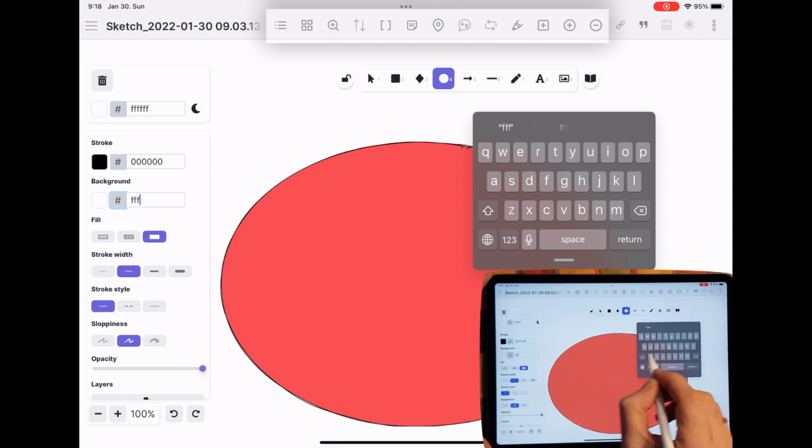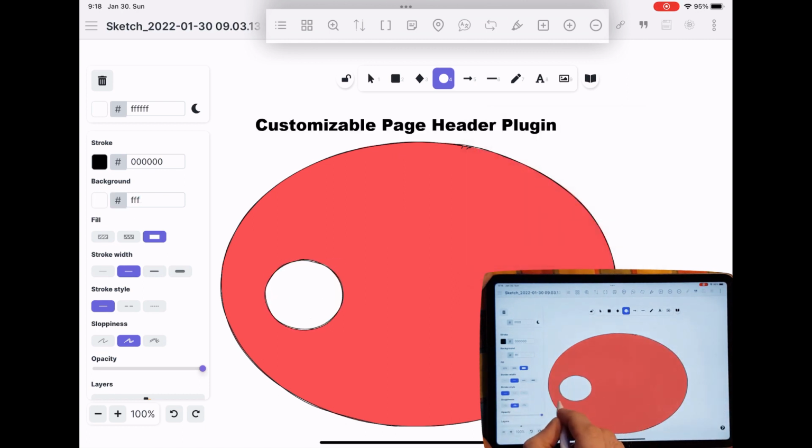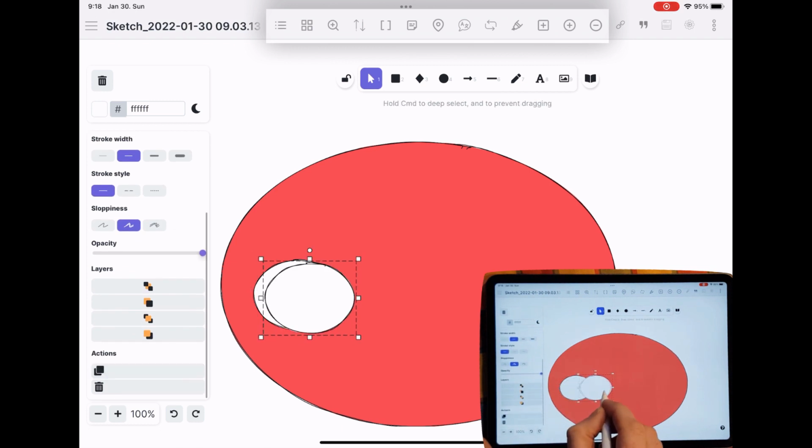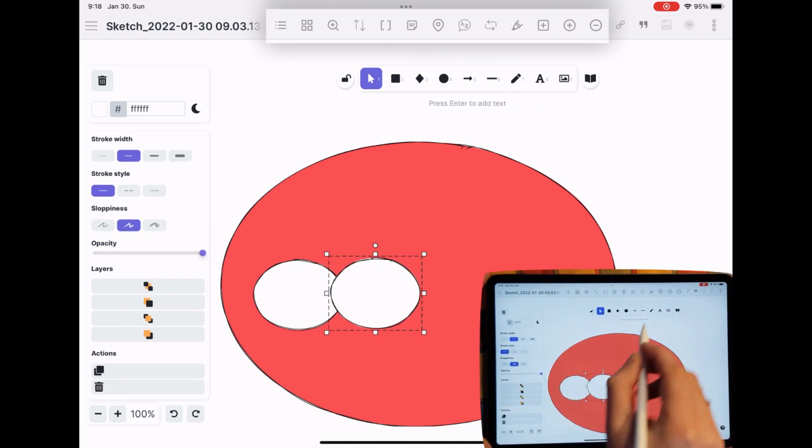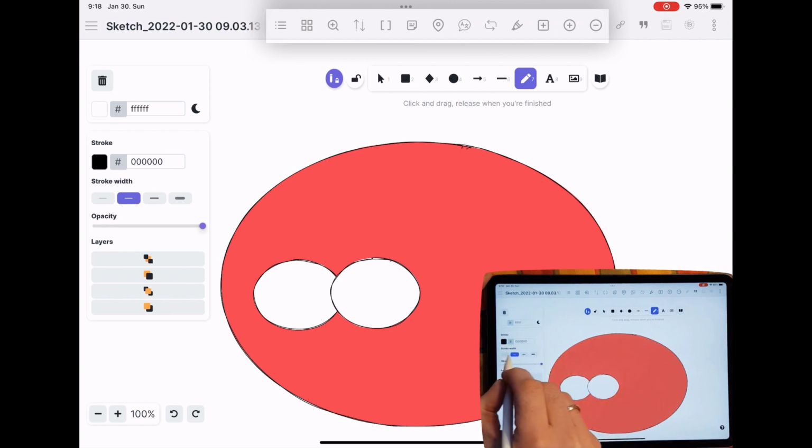I added these using the customizable page header plugin. Each button is a shortcut to a different Excalidraw script. Check out Excalidraw Automation Showcase to learn more about configuring header buttons.